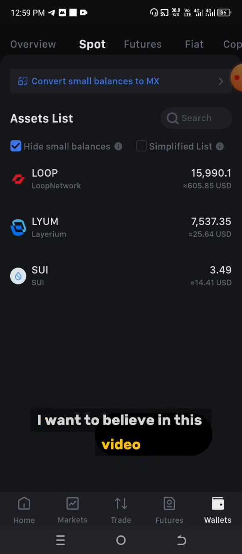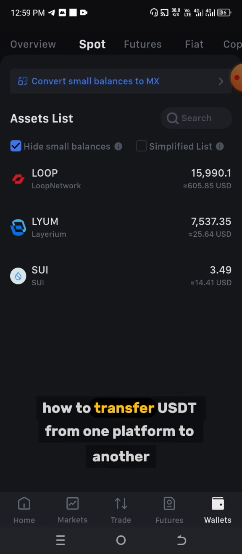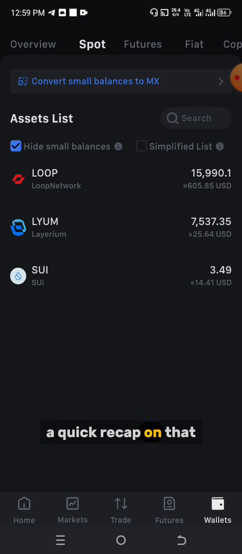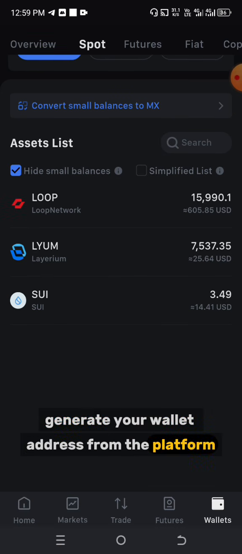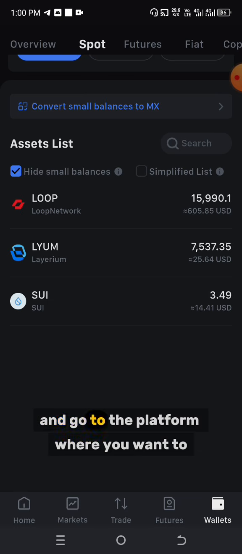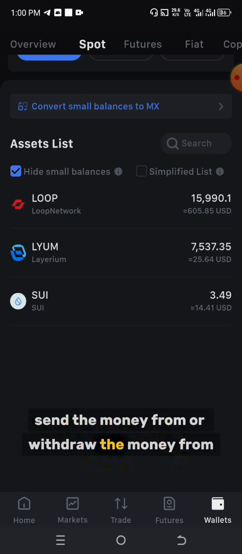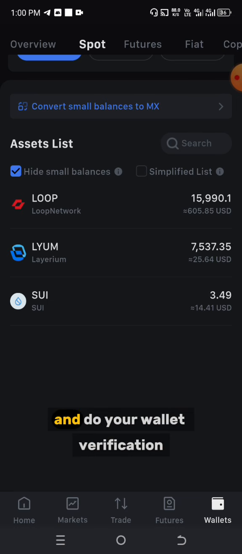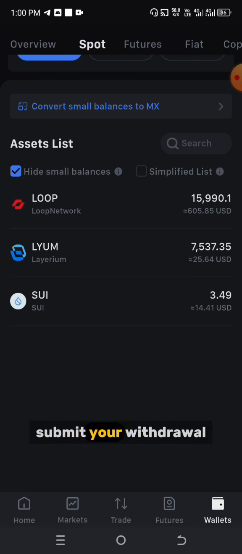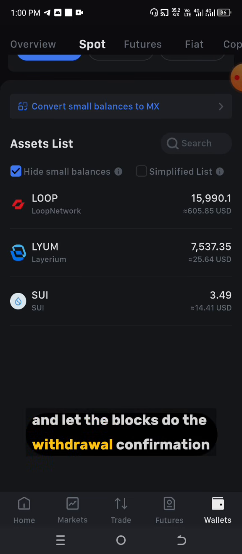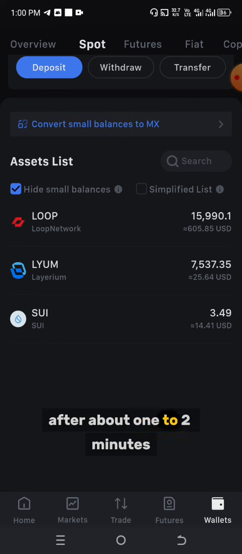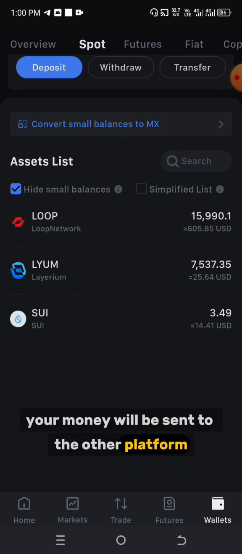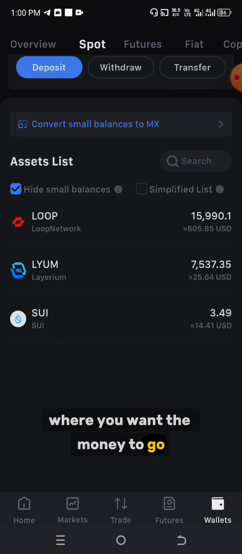I want to believe in this video you've been able to learn how to transfer USDT from one platform to another. A quick recap on that: generate your wallet address from the platform you want to put the money, and go to the platform where you want to send the money from or withdraw the money from. Put your wallet address there, initiate a withdrawal process, and do your wallet verification. Submit your withdrawal and let the blockchain do the withdrawal confirmation. After about 1 to 2 minutes, your money will be sent to the other platform where you want the money to go.